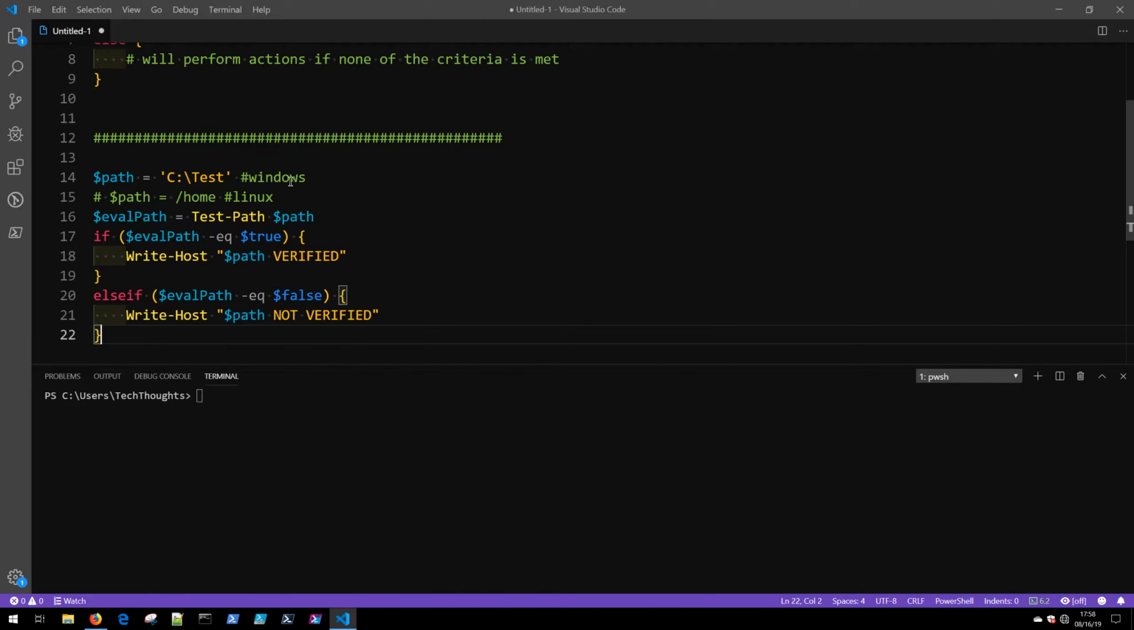So I pasted some code here and let's walk through it. The first, and I'm using F8, is going to be to run this line, which is loading the path variable with C:\test, which is a local directory on my file system. You can adjust for whatever file or folder is on your operating system. For Linux users, you could always use /home, for example.